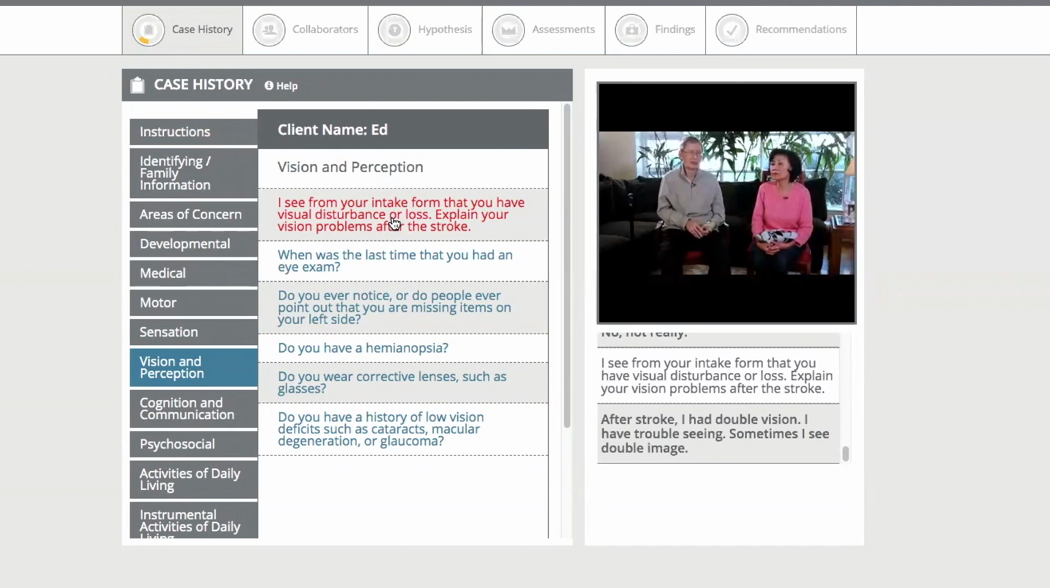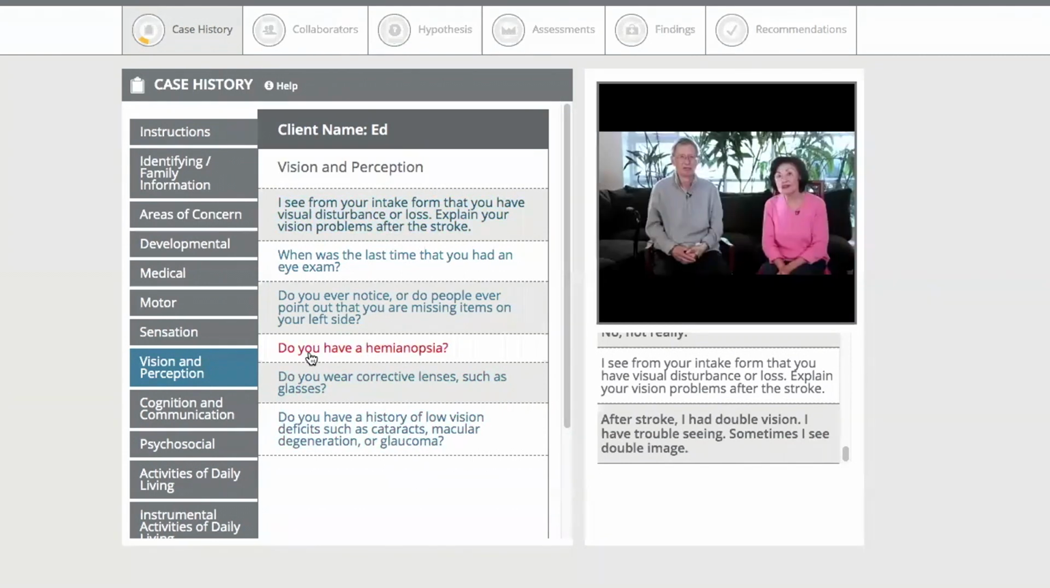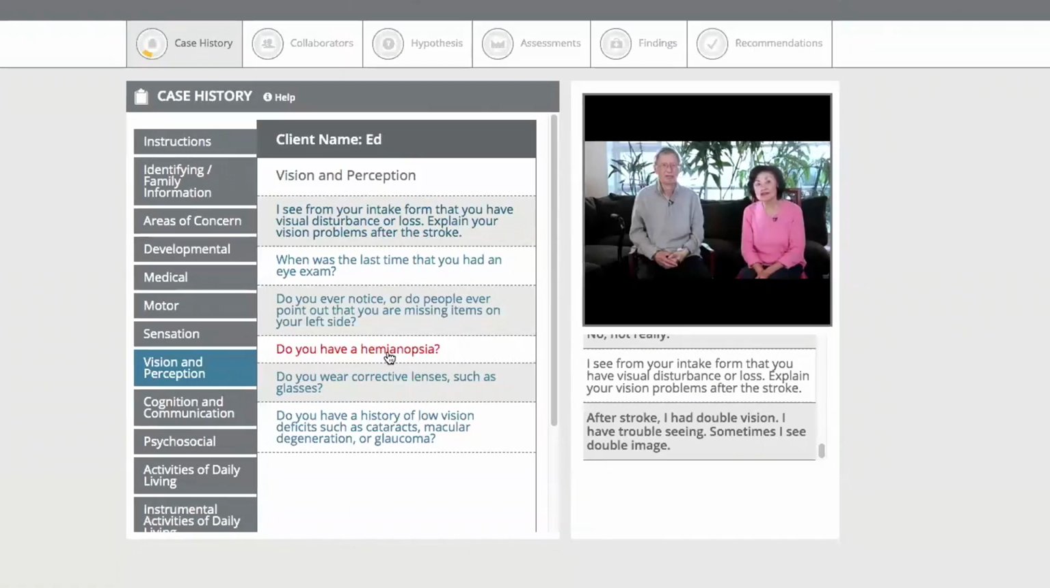Okay, so we're on the right path, but there is a question here in this list that uses medical jargon that Ed might not understand. So if I ask him, do you have a hemianopsia?